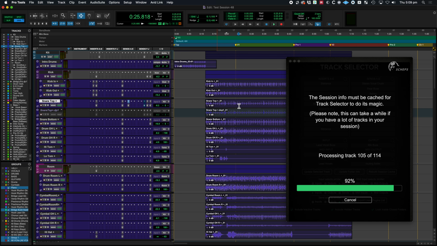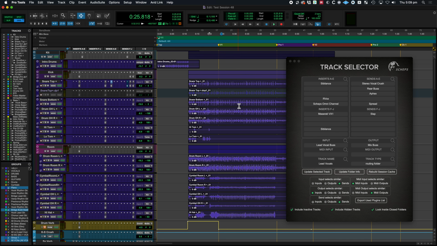So as long as you're not changing the things that it is scanning, like input assignments or send assignments or inserts, then it's totally fine to actually run your session while that's happening. If you've just reorganized your session and you just want to update the folder info so that the app knows what tracks are inside of what folders, then you can just click Update Folder Info, and that is much faster. That happens in the background. I don't even bother giving you a progress dialog because you don't need it.